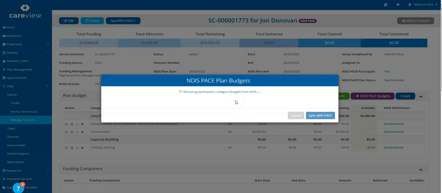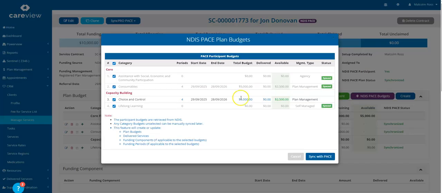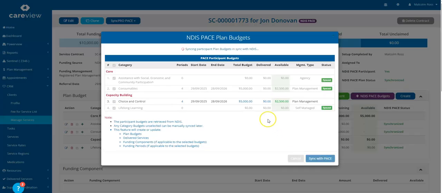So it's now going through into the back end of Careview, checking what was existing. It's come back and identified that it was missing the choice and control. So the other 3 were synced. That one has a status that's blank. So we'll just sync that with Pace. So as that's doing all of the hard work in the background, it'll present on screen with all the updates.